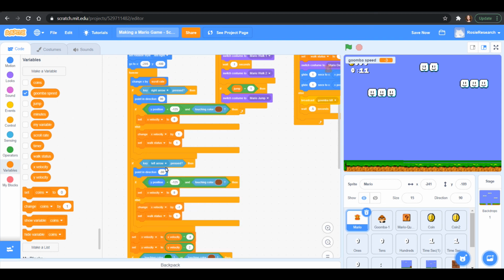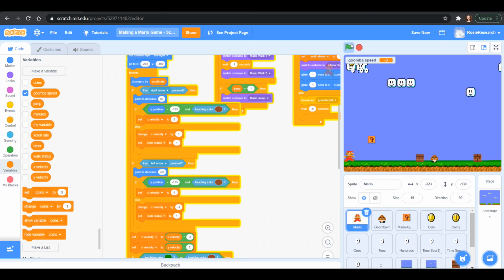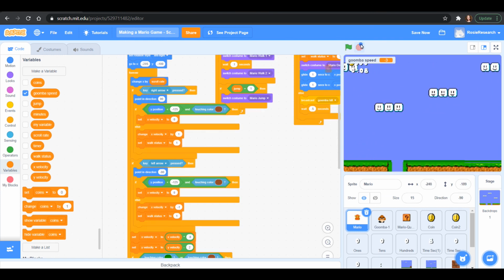Right in there, so we have if our left arrow is pressed, we point in the right direction. We check to see if we are on the ground and also touching the brick. And if so, we're going to set our X velocity to 0. You're not allowed to move through that brick. Otherwise, yeah, you can walk around. And so now, if I come through here, I can not go this direction, and I can not go the other direction, which is exactly what I wanted for that.